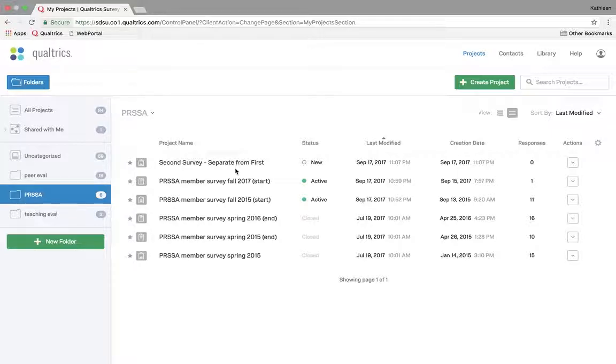So I have to get on my clipboard. First off, I have to identify what are the first and the second projects I want. First project is this one. Second project is this one.